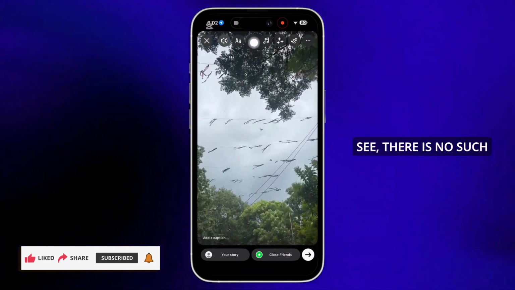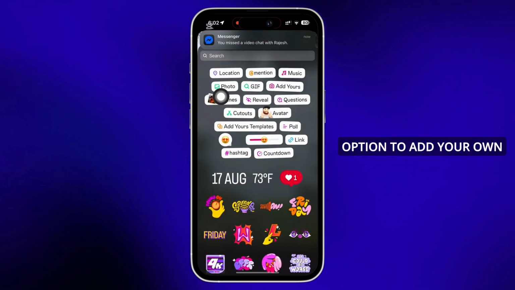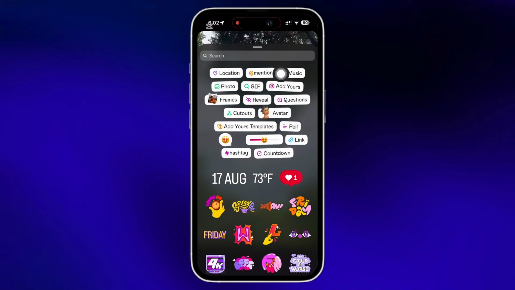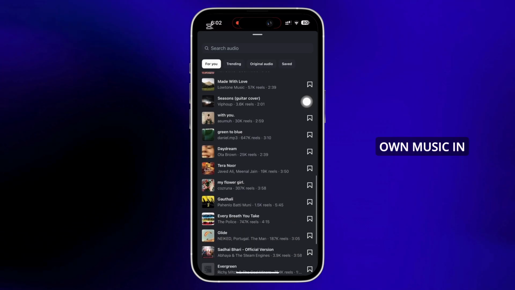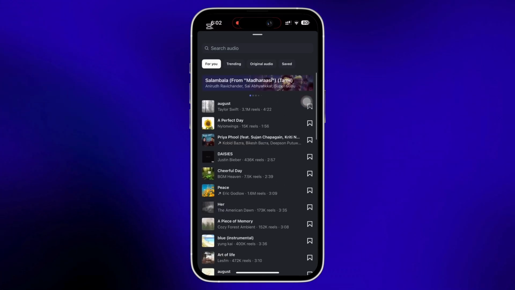Now here, as you can see, there is no such option to add your own Instagram music. So unfortunately, as of now, you cannot add your own music in Instagram story.